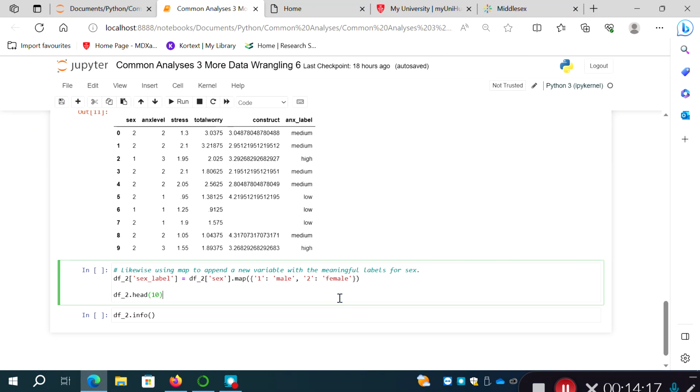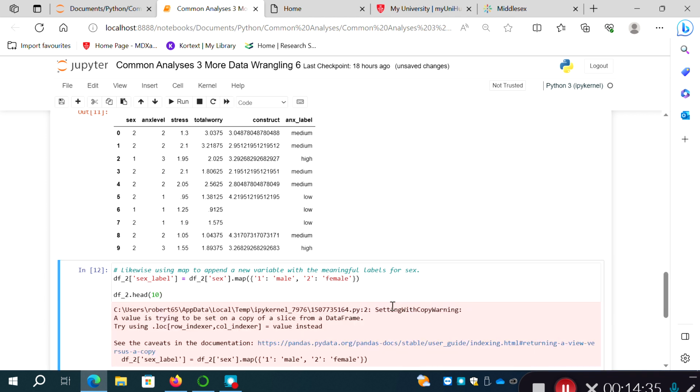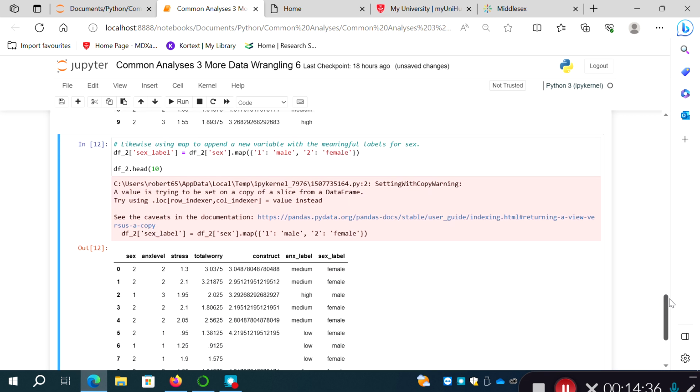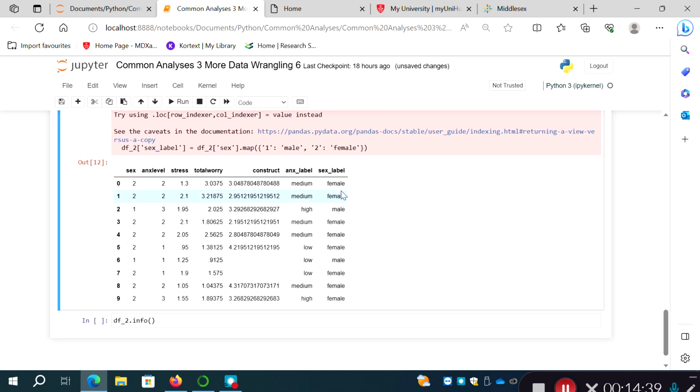And we can do the same thing with sex. So I'm going to append this new variable to the data frame, sex label, and we're going to take the sex variable and use the .map function. 1 is going to be male and 2 is going to be female. That's the dictionary that we're passing to it. So if I run that, we now have these more meaningful labels.